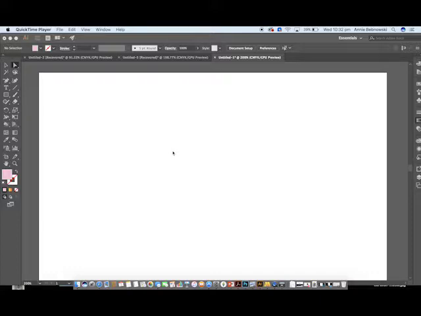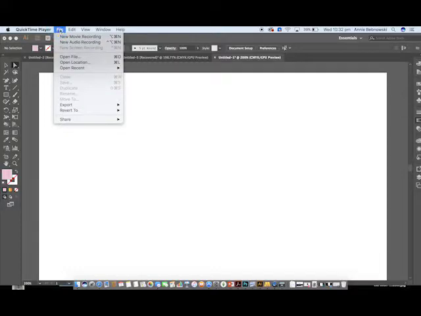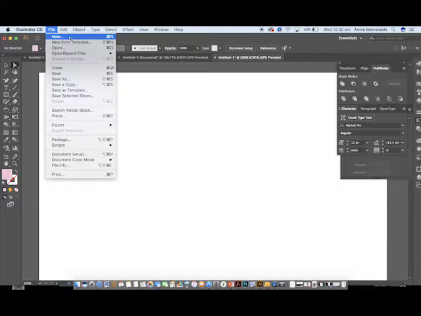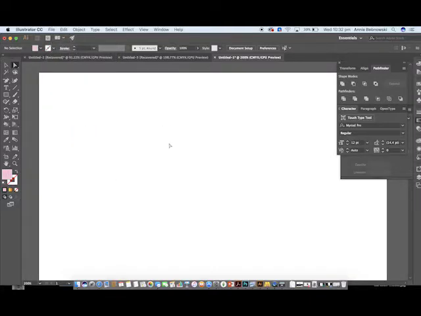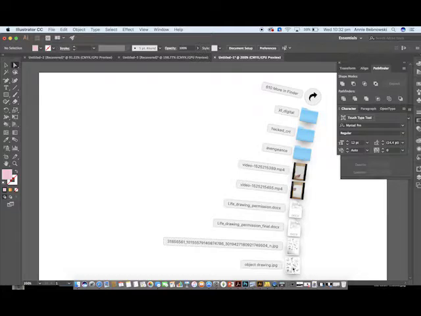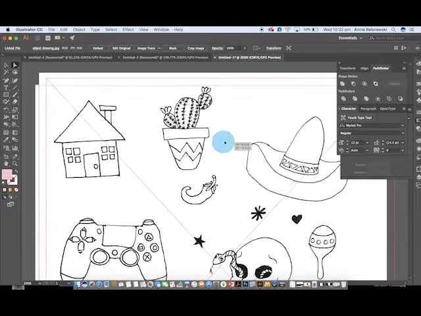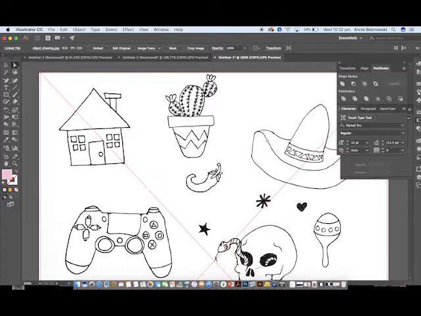So first off, we open Illustrator and either go to File, New, create a new document, or File, Open, and open your document, or in my case, just drag it in. So here are my lovely objects.